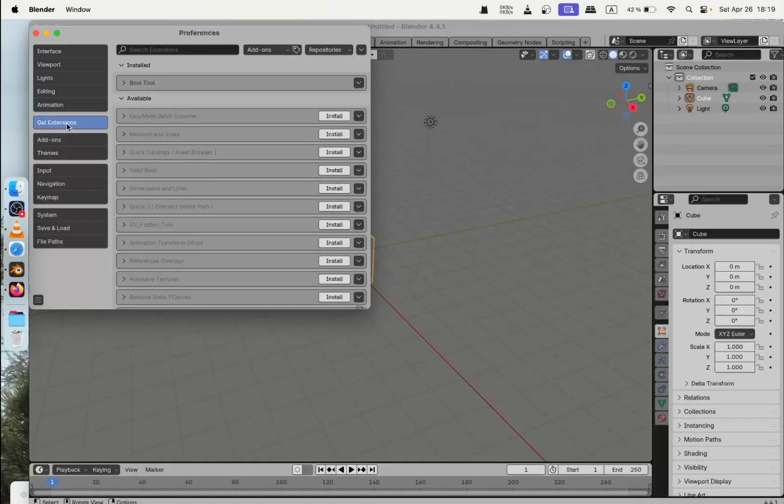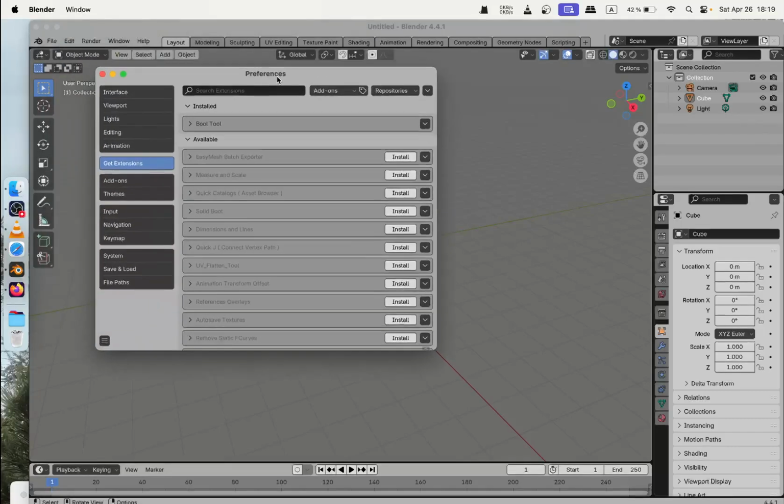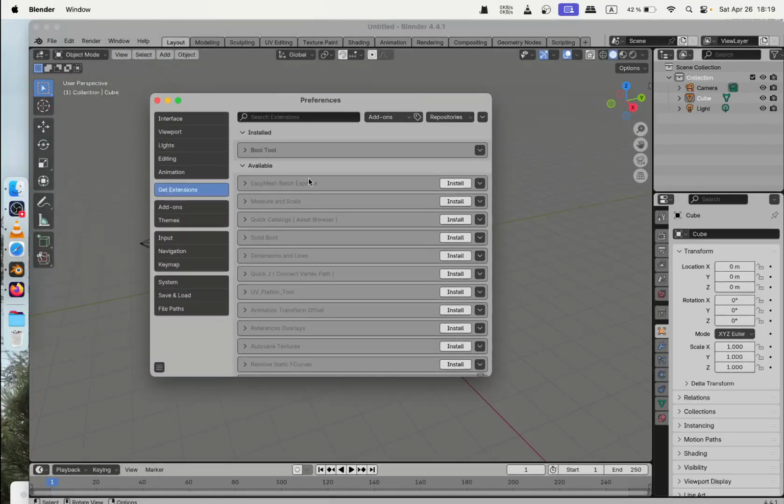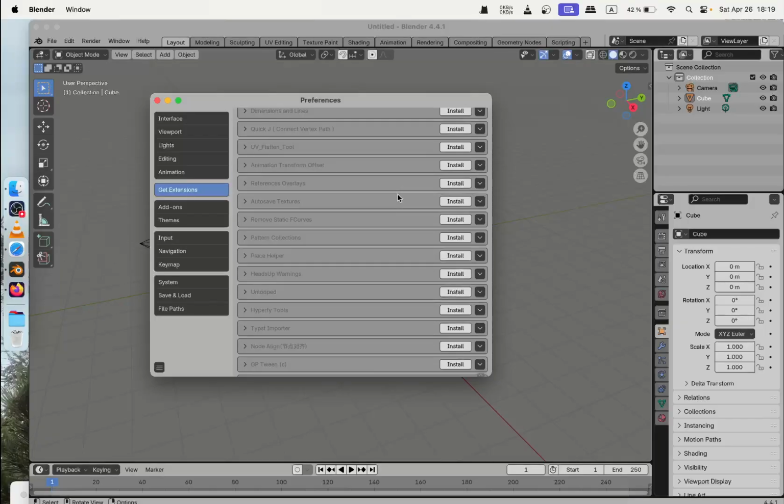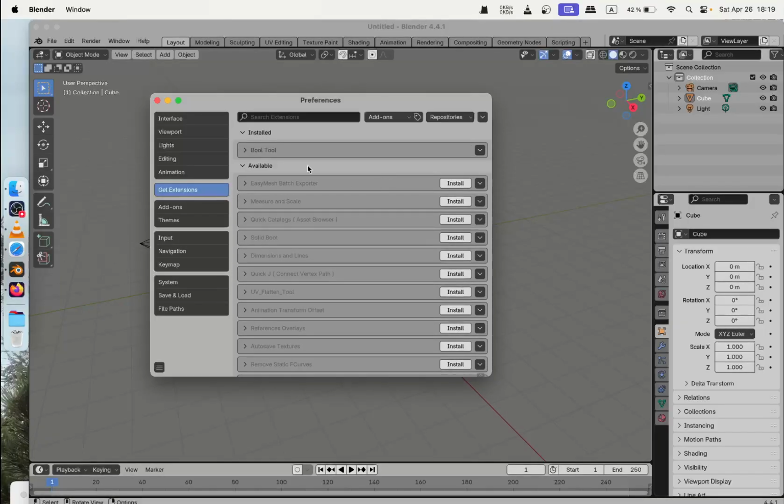So you need to go to get extensions, and in the beginning, you actually have two buttons here. Then you need to make sure that you're connected to the internet, and then you should push the right button, which connects you to the internet, and then you will get to this place. And as you can see here, the bool tool is already installed.